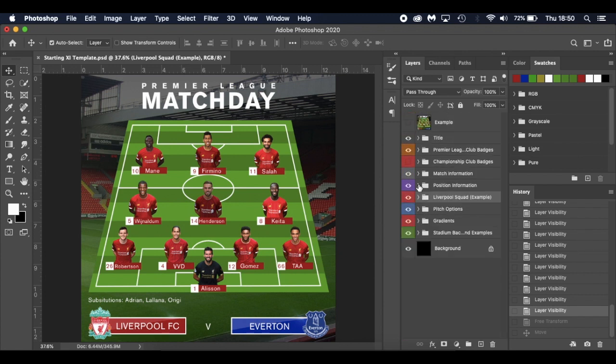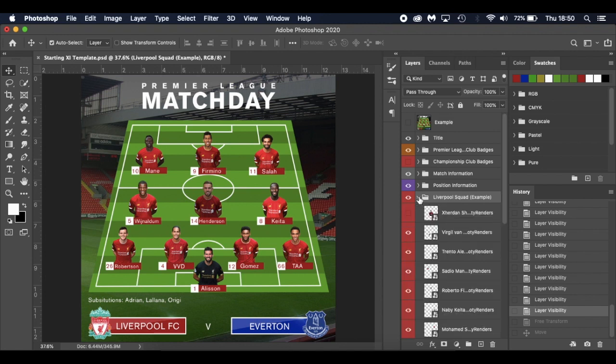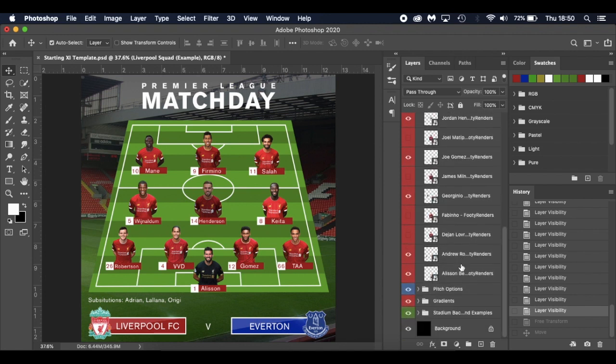So yeah, that's our player information. Again, you don't have to do it like that. That's just an example. Again, I'll show you a few examples of different ways you can create it. So the Liverpool squad, I'm using an example. It's just my team. Okay, I've got all the PNGs there.